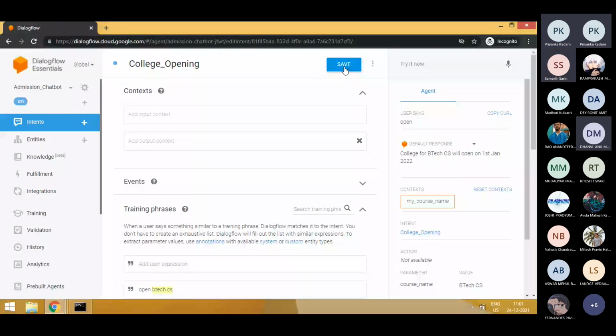It will override. Because the first input is BTech CS, your parameter course name is BTech CS. Now if you type BTech Civil, the course name gets overwritten. The context will also get overwritten. So now the context and the parameter course name have the value BTech Civil. And then if you ask opening date, it will answer for BTech Civil only.